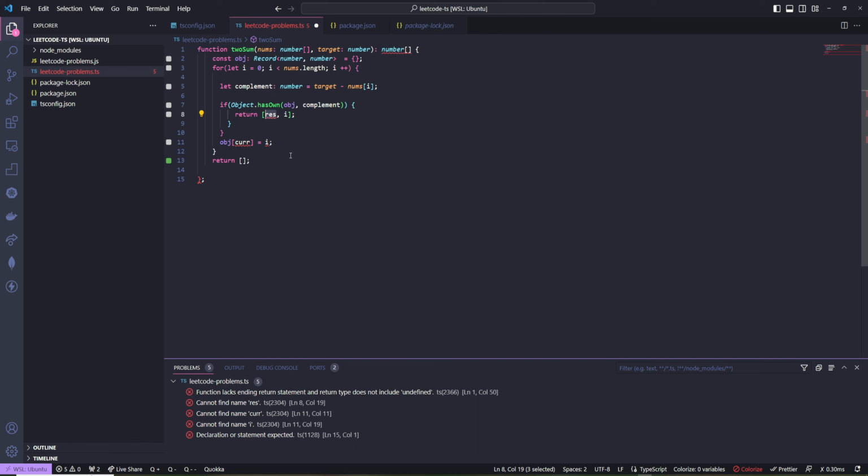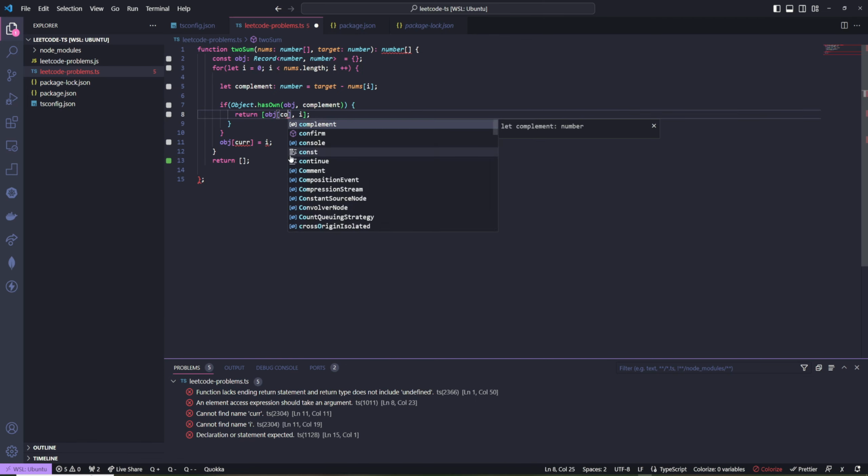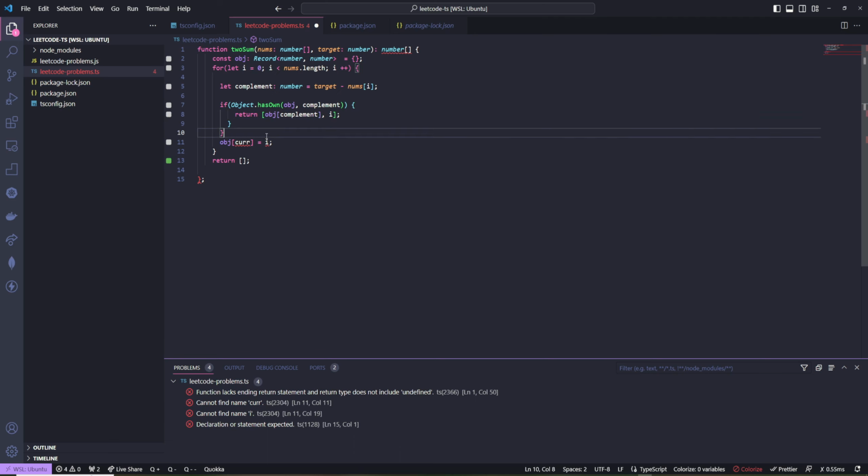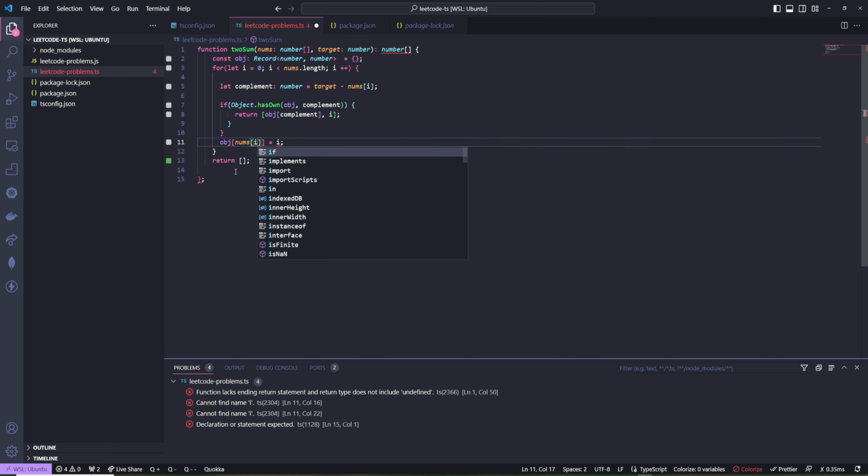Okay, so now we can say object, and then this is going to be complement. Okay, there we go. And then this is going to be object nums I now. So essentially we simplified our code a little bit, not to have so much of it.